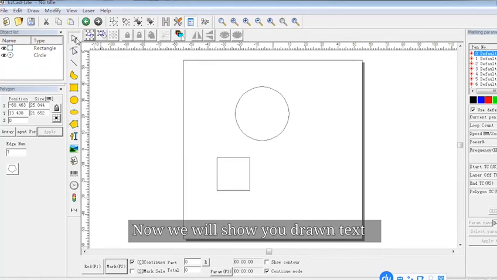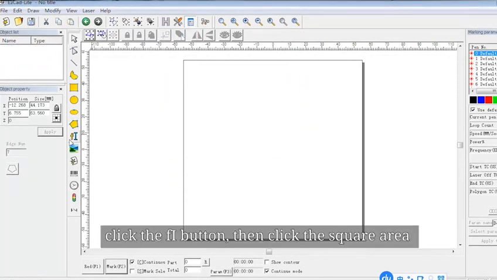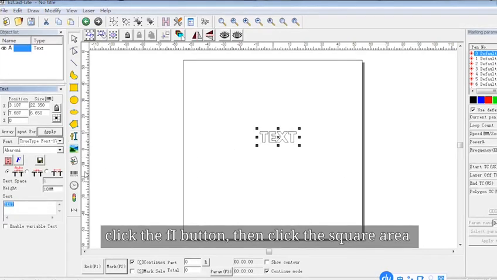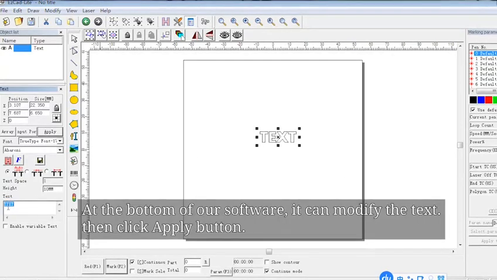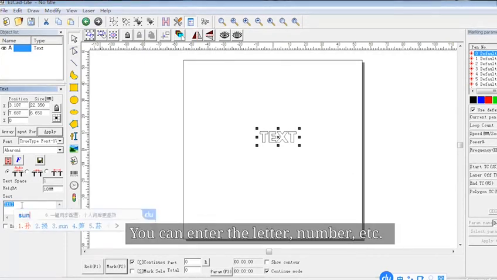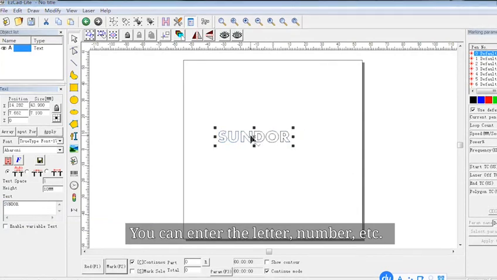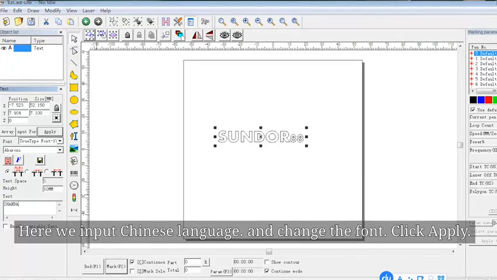Now we will show you how to draw text. Firstly, I delete these two. Click the Phi button, then click the square area. At the bottom of our software, it can modify the text, then click the Apply button. You can enter letters, numbers, etc. Here we input Chinese language, and change the font. Click Apply.